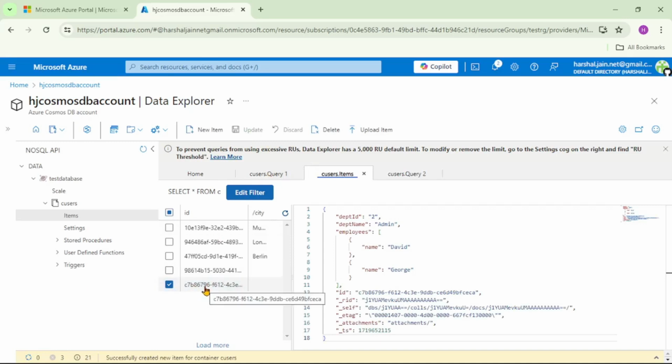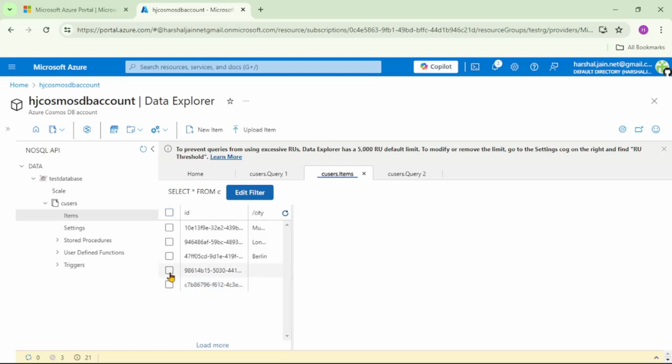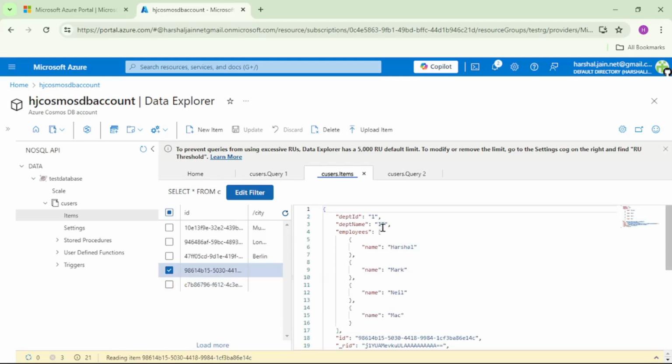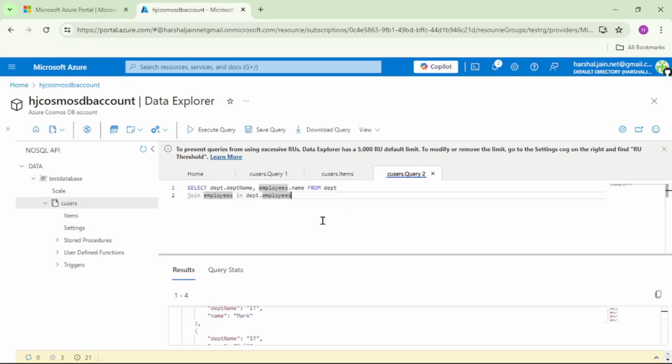And you can see now we have 5 items. The 5th item is for department admin, and it has 2 records, that is 2 users. And the 4th item is for department IT, and this department has 4 users, that is 4 employees. So let's again go back to our join query. Our join query is the same, we have not made any change, and now let's simply run it. And you can see now we have 6 records, and 4 records should be from the IT department, and 2 records should be from the admin department.